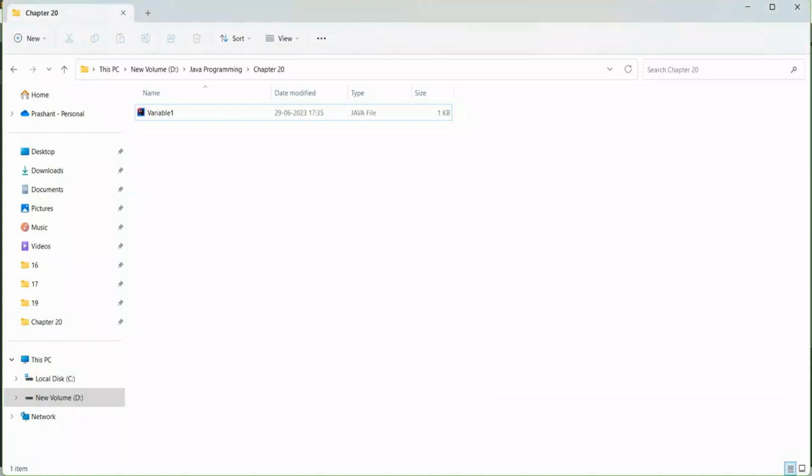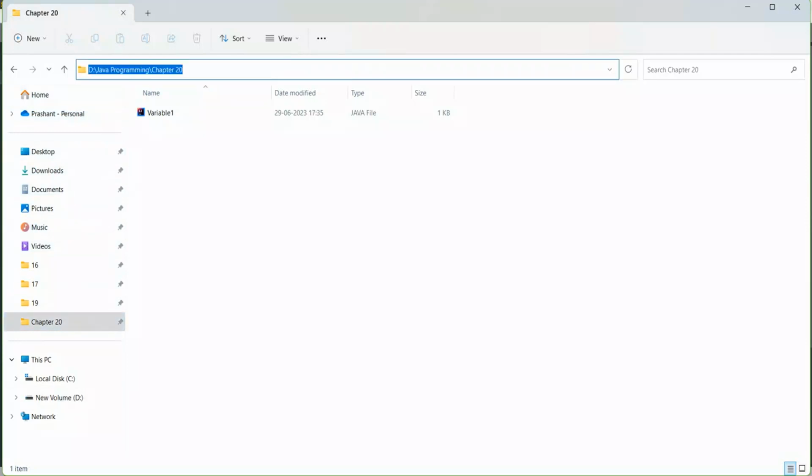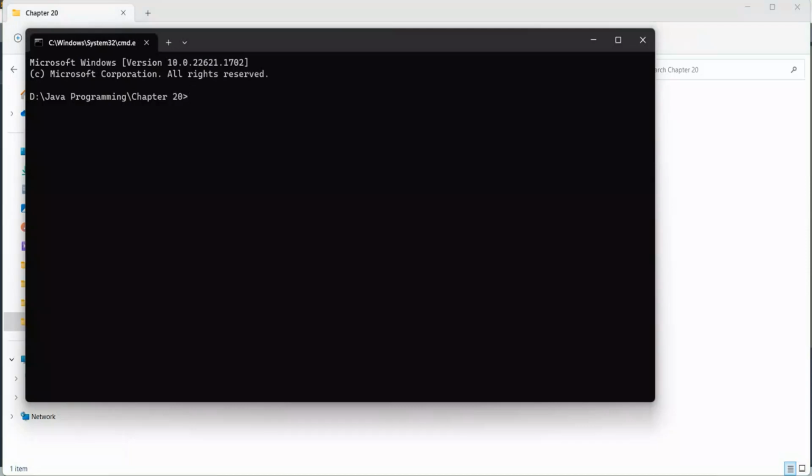Now let's proceed further to compile this program, because first of all we have to compile a program. My program is located in the D drive, Java programming, chapter 20. So I will remove this path and write here cmd. Using that, command prompt will open. Now, how can I compile this program? javac variable 1 dot Java.